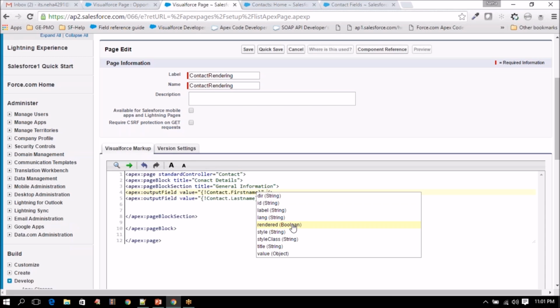Boolean means true or false. This is one of the data types, like string. String means it will allow you to enter characters. Date means it will allow you to enter date. Number means it will allow you to enter only numbers. So similarly, for true or false, we use the data type Boolean. So the rendered attribute will accept true or false. So when should it render? When the first name is not blank.